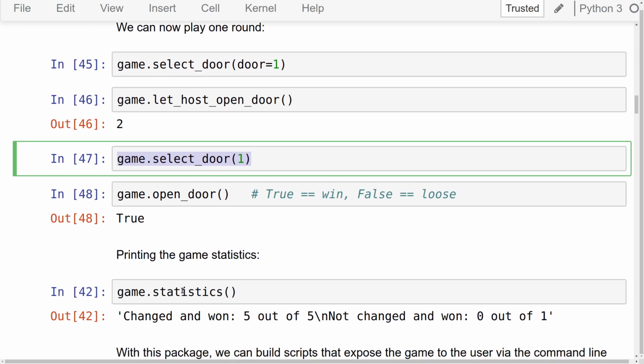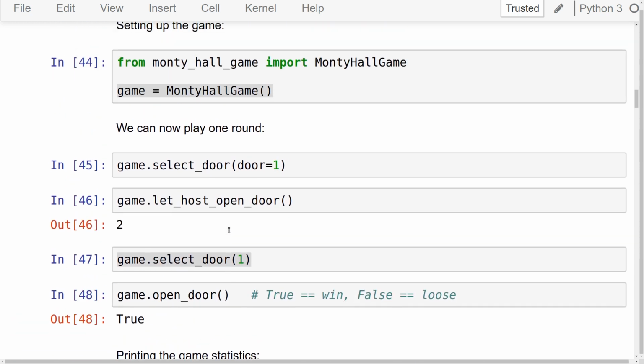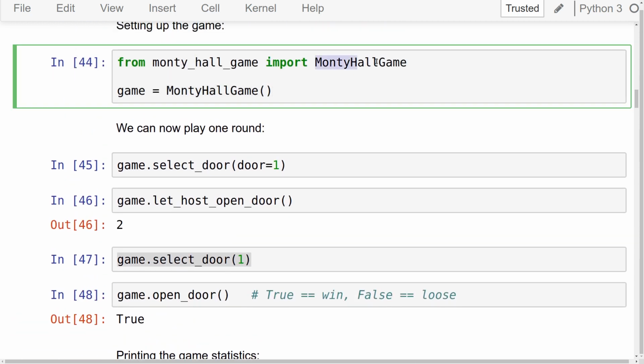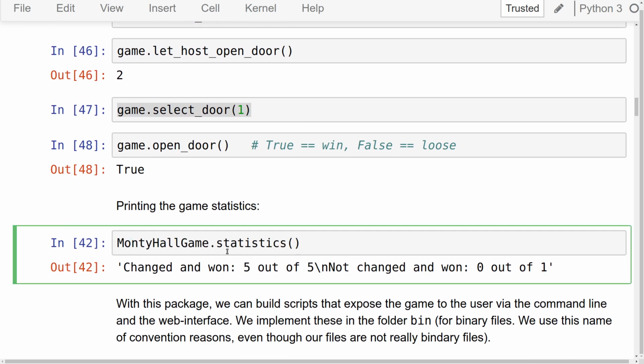And then finally, I've also implemented a static method called statistics. If you call that, you get a statistics overview of all the games that have been played. So this is a static method, meaning that I can call it on the instance here, but I could have also called it on MontyHallGame.statistics. Actually, I need to double check that, but I think that's how I did it.